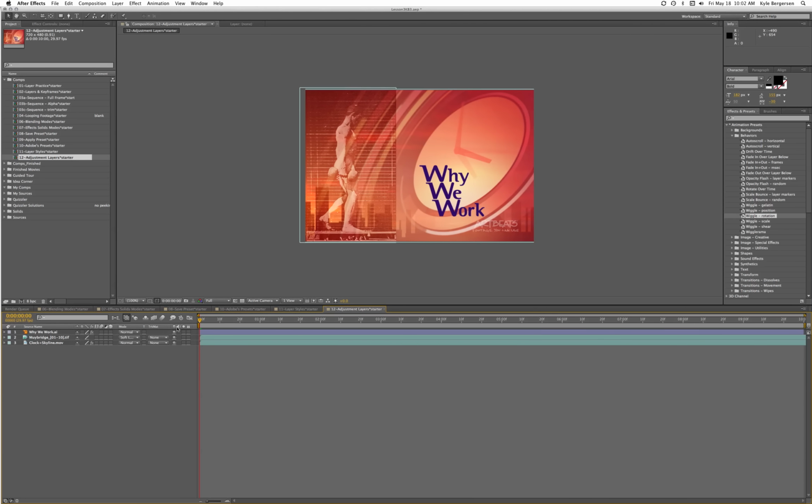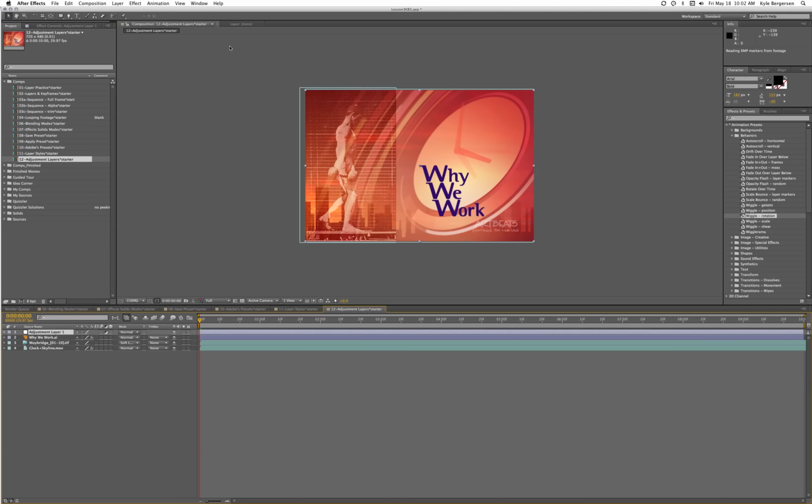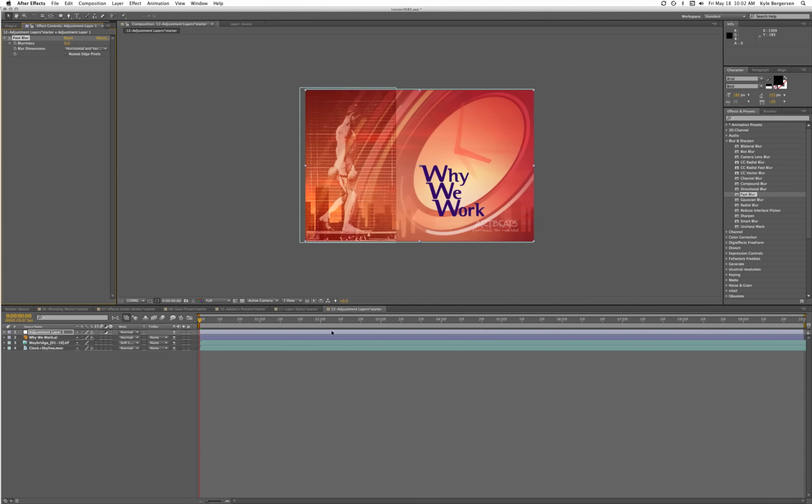And the first thing that we're going to do is add an adjustment layer to this comp. Layer, New, Adjustment Layer, and that is going to fit the size of the comp. And what they want us to do is add a blur effect. So we'll go down to Blur, we will pick Fast Blur. We'll lay that on top.